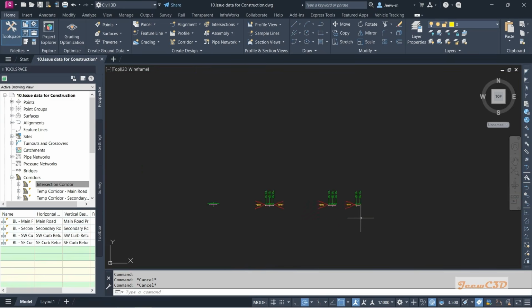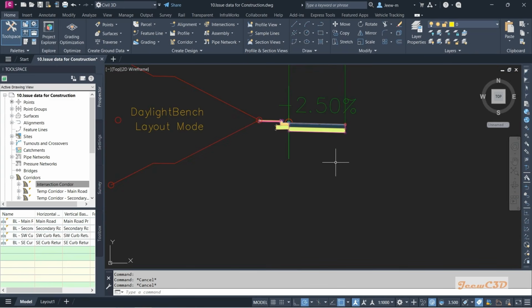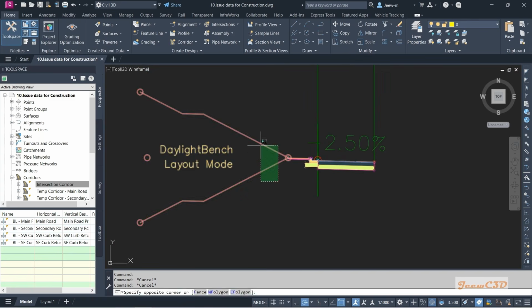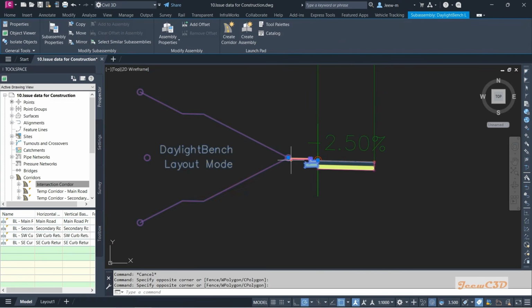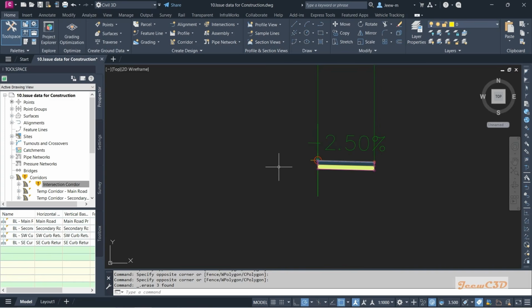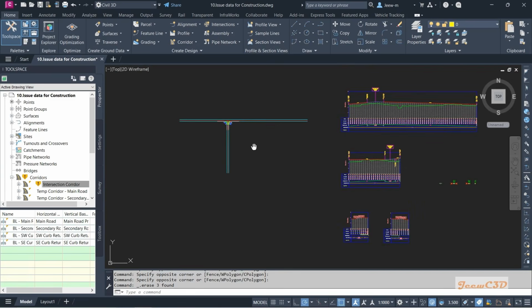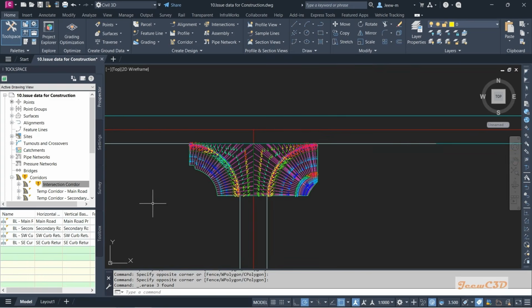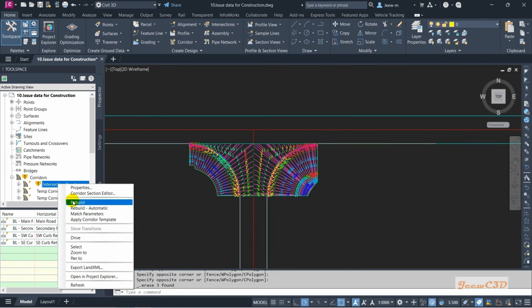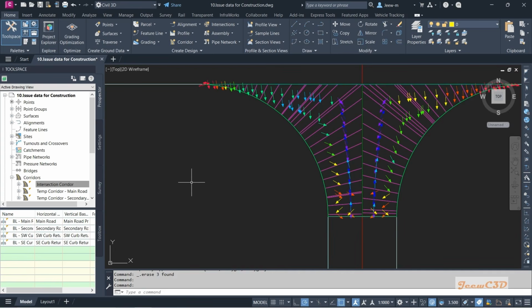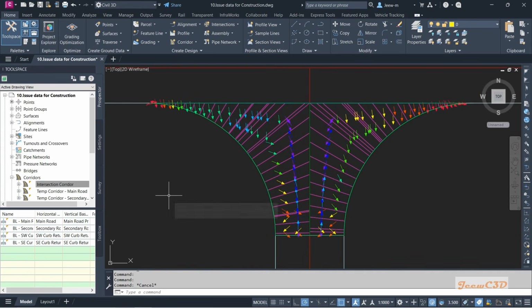To do that, I go to my assembly. This is my assembly related to the curb return. I will select all these assemblies on the left side and delete them. My corridor now should be updated because I have changed the assemblies. So I right click here and go to rebuild. When you rebuild, just check the surface whether it is correct.